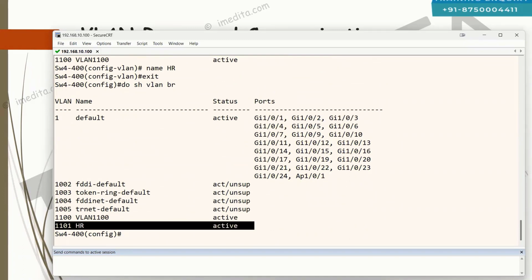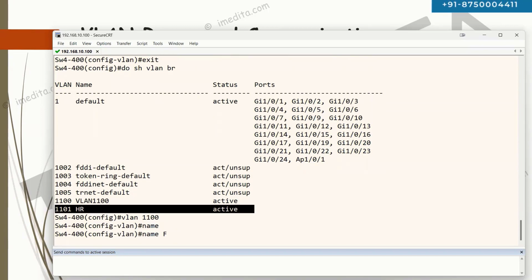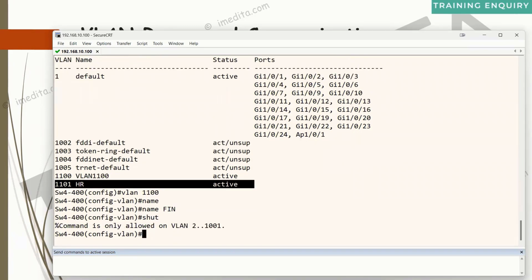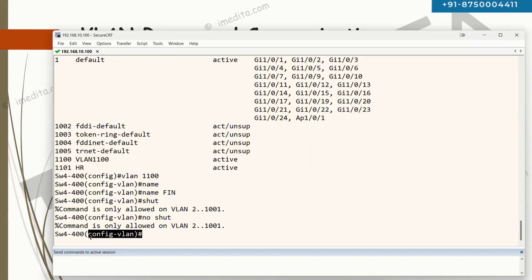created. We can define the name for the VLAN. We can do shutdown on the VLAN. We can do no shutdown on the VLAN. So you can do all these things as per the requirement, but changes will not be done until you exit from this particular configuration. Yes, let me know.